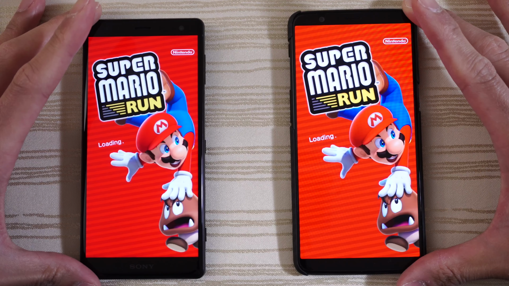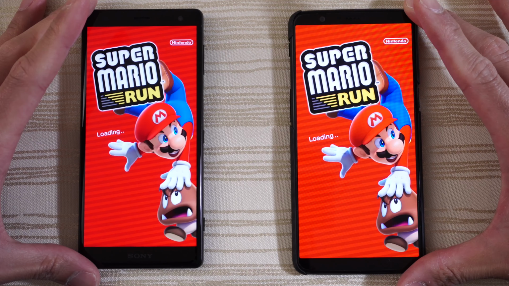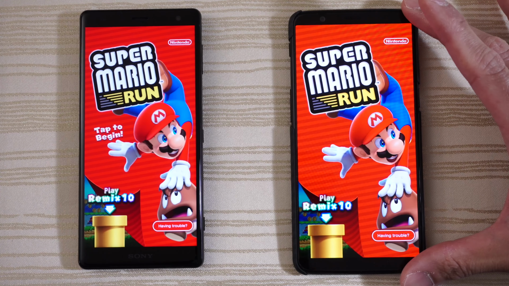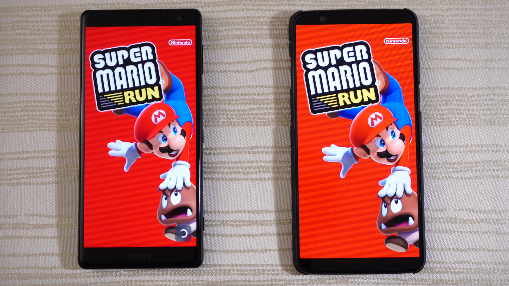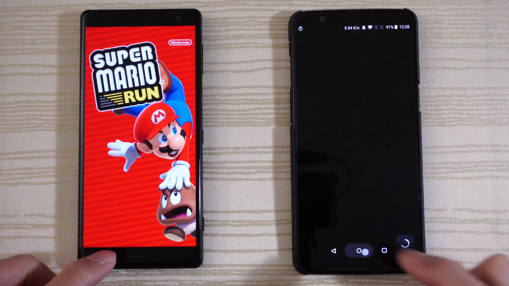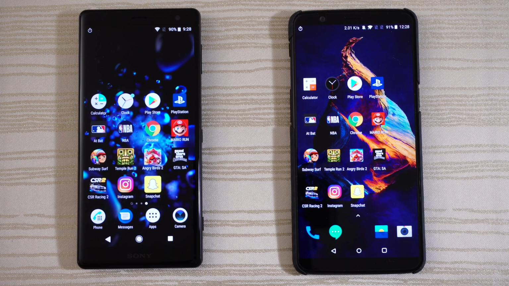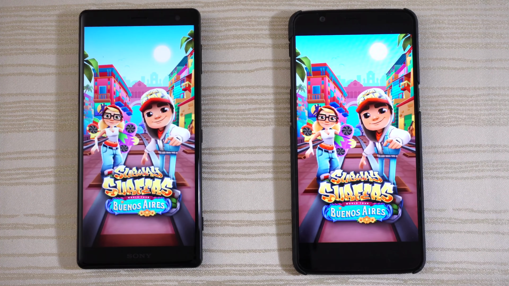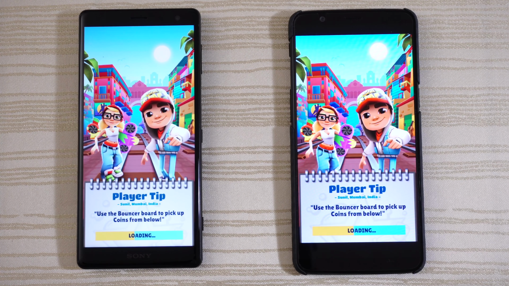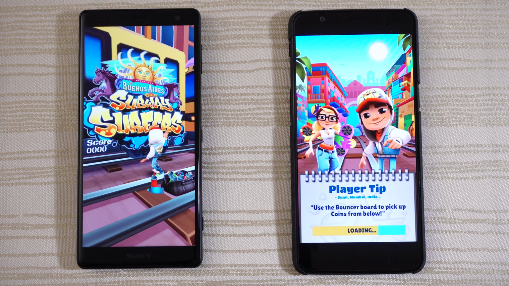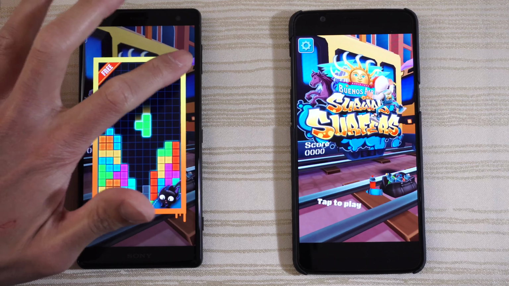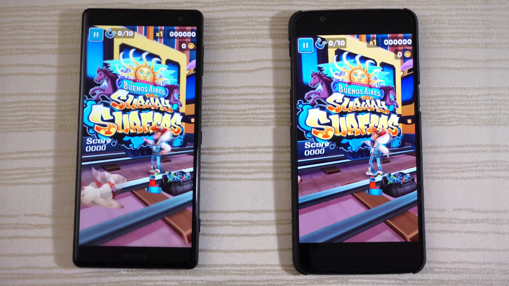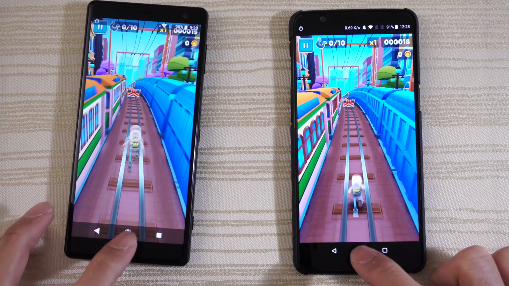Super Mario Run, go. Loading on both right now. And which one's gonna take this? Ooh, the OnePlus 5T taking this one. Go ahead and tap to begin. And I'm gonna close it out. There you go. Subway Surf. Buenos Aires on this one, loading on both. And the XZ2 taking this one with a weird pop-up here. I'm gonna go ahead and just cross that off and tap to play and close it out.